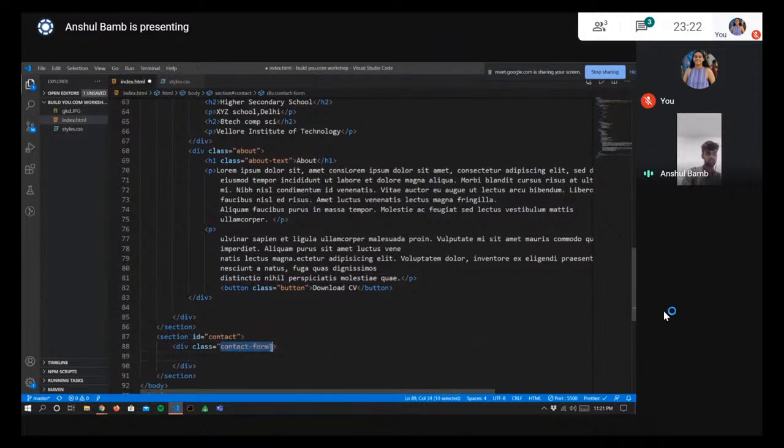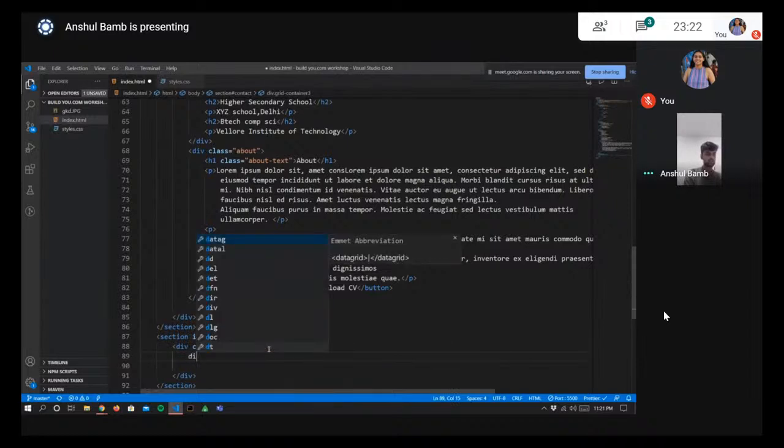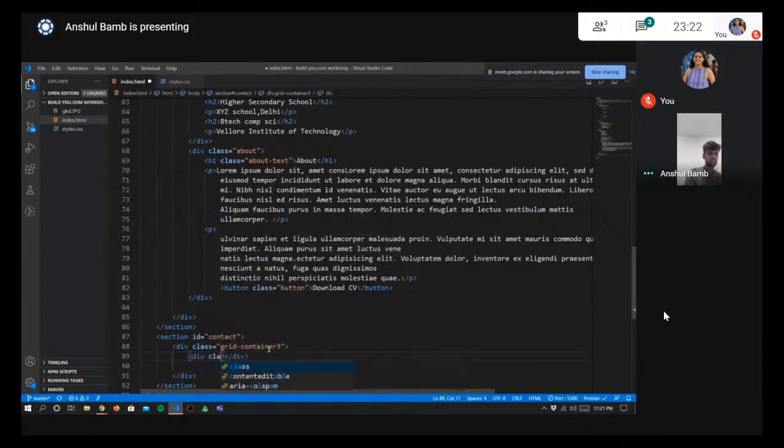Now, one second, we must have a container as well because we are using containers and grid systems. So let's create grid container, and let's create a div tag with class, yep, contact form. Perfect.